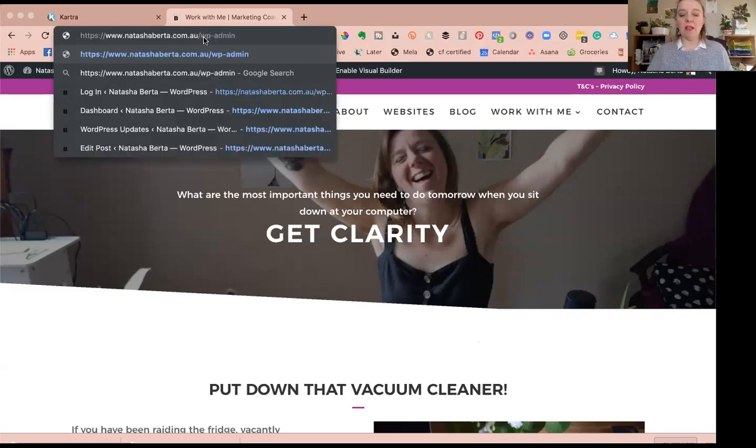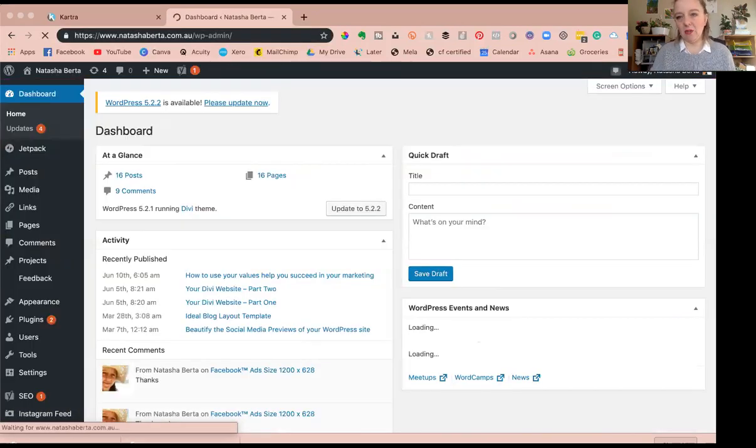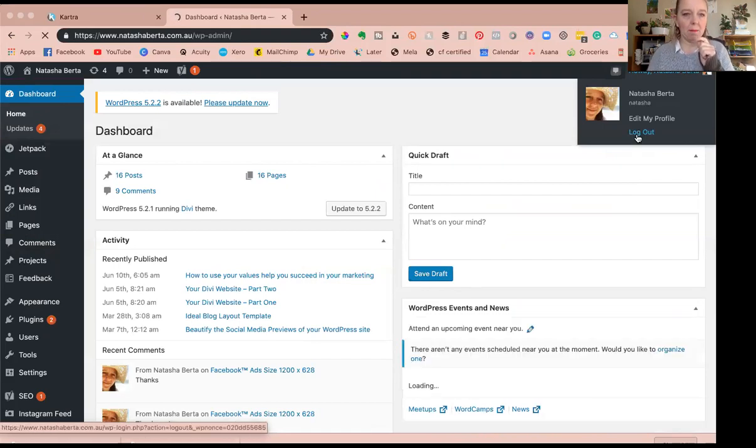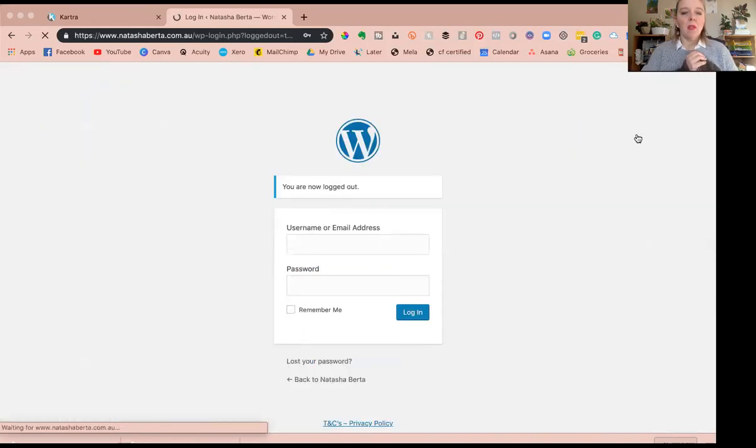If you're not logged in, this is going to take you to a login page. I'm already logged in, but how about I log out and then we can see what that login page looks like. The login page looks like this, and hopefully whoever gave you your site has given you your username and your password, and you can pop them in here.